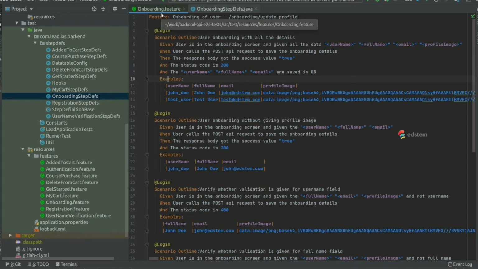Also, you can see that I have used the tag @login here. Tags are used to provide a link between the feature files and step definition files. The purpose of using the tag here is to perform some operations before and after this test case if needed. Here it is an onboarding API, so before that, I need to log in. I have created the login functionality using this tag in my hooks file.